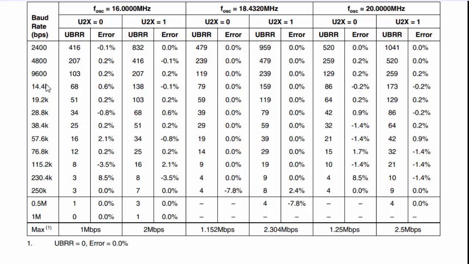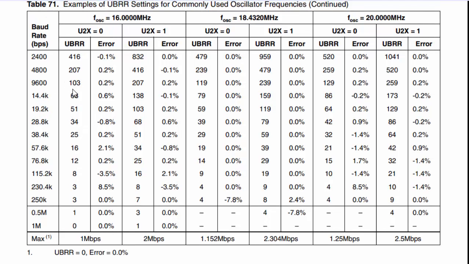Now for 9600, the value that you get is 103 as we have calculated, and if you do the error rate, it is about 0.2%, which is good. So you should just ensure that you do not work at error rates higher than 2 or 3%, so that you might miss a few characters. So 9600 looks decent here.